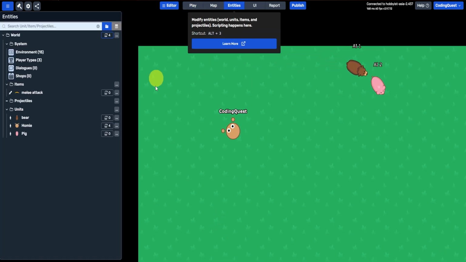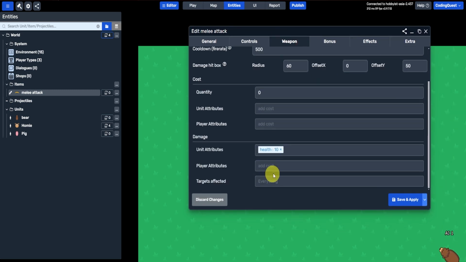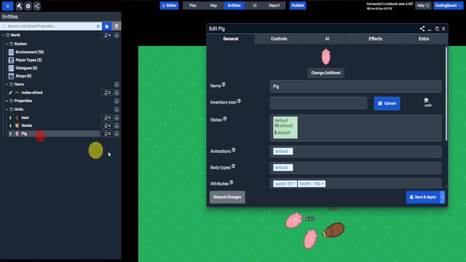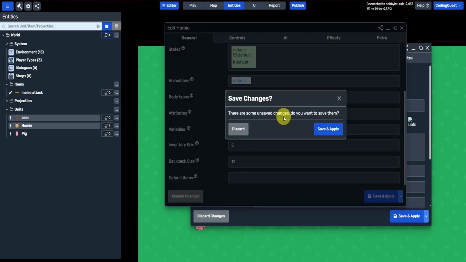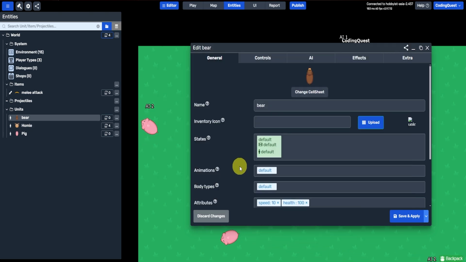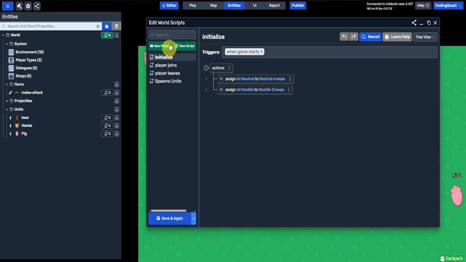Now, in terms of health and stuff, we can actually go to the melee attack and go to the weapon. And you can see this does 10 health. For the pigs, these guys have 100 health. The homie has 100 health. Now, the reason nothing is dying is because there needs to be a death script. So that is something on you. I will kind of leave you to do that, but you would have to go into one of the scripts for, let's say, the homie or the pig. Usually I would do it in the world script. It kind of depends on what you want.